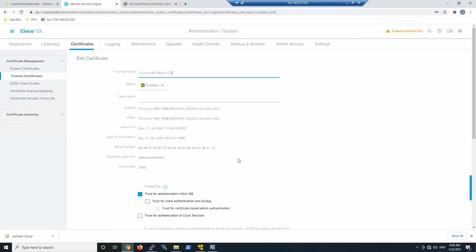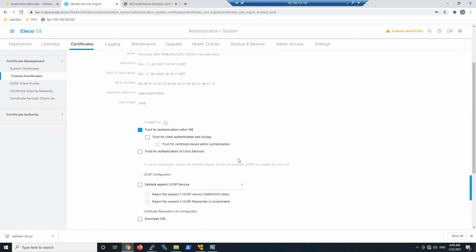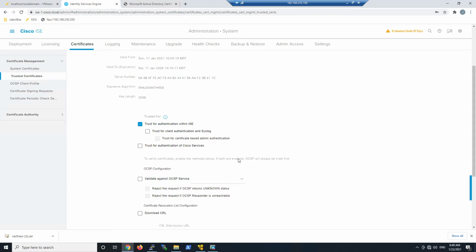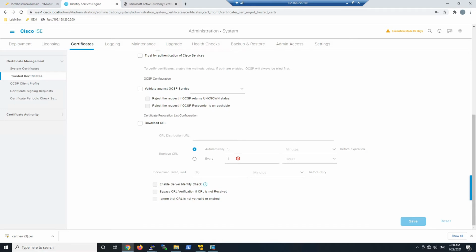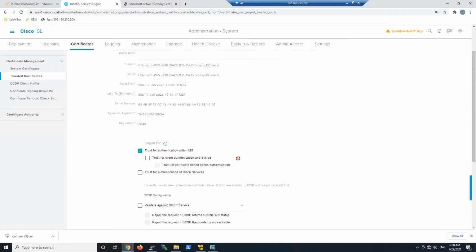we can come back and edit. Remember I said that you can come back and add these features later. This is how you would do it. You would just click on that certificate, go ahead and edit it, and then add the services that you want to enable. Again, we're not going to enable any additional services, but that's how you would do it.